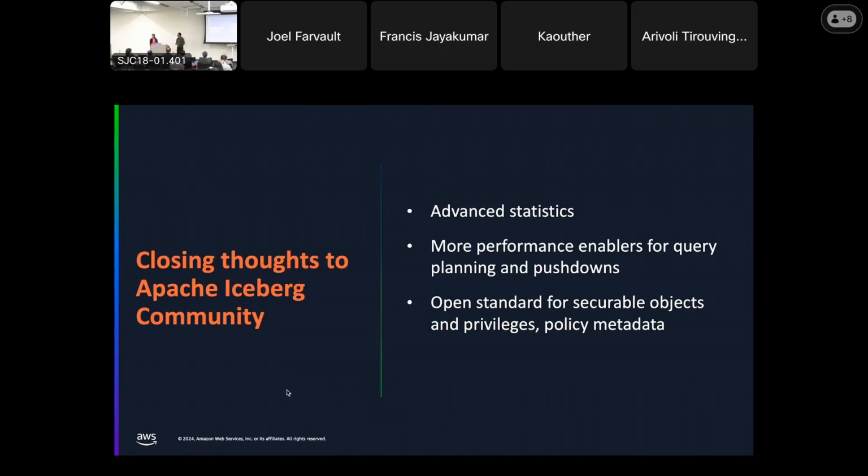Yeah, and just to close out, right? I know we're at the top of the hour, so we are really looking for thoughts on, as we speak about governance, and I think in the earlier talks also, Jason mentioned, how do we have a common standard for exchange primitives, securable objects, like policy metadata, as we think about governance.